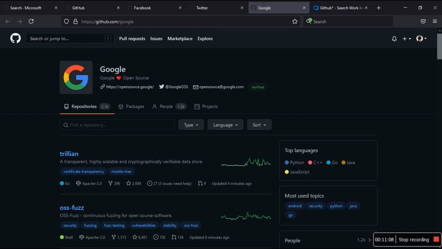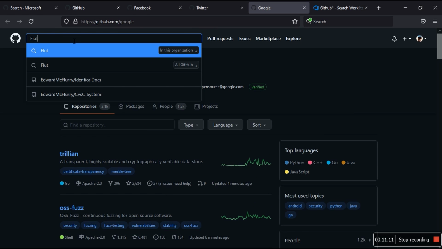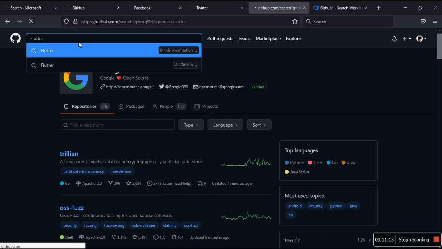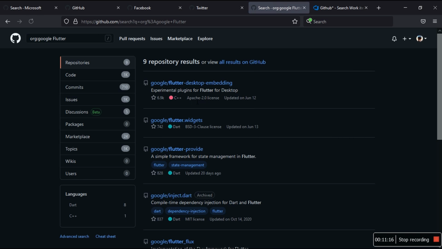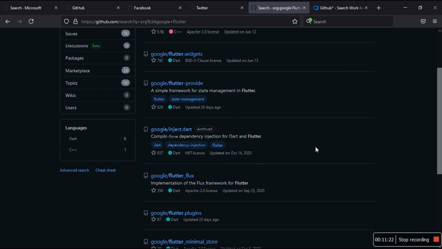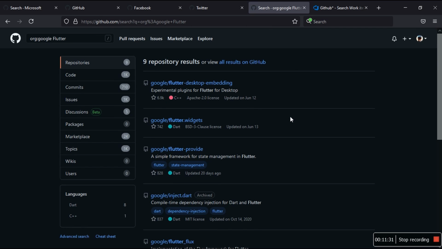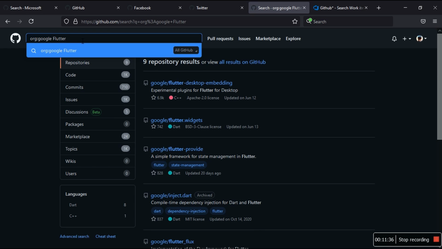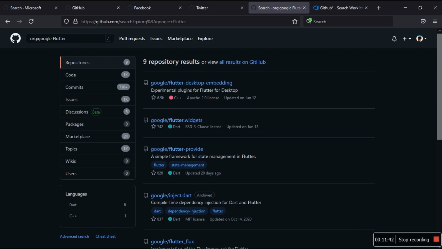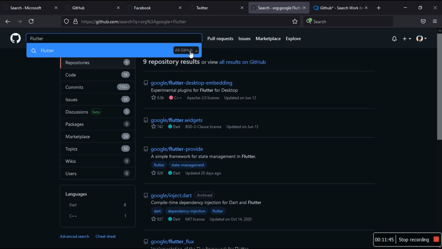I want to search while I'm here, Flutter. Okay, cool. Yes, in this organization. Flutter. There are 9 repositories. I don't know which one is the main one. Well, honestly, I don't know which one is the main one, so I went to check Flutter, but I'm not gonna. But what if we were to say all GitHub? Like the official Flutter.